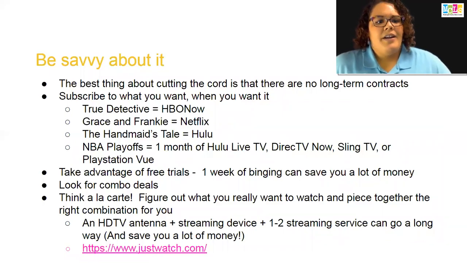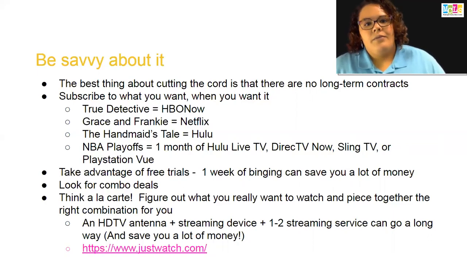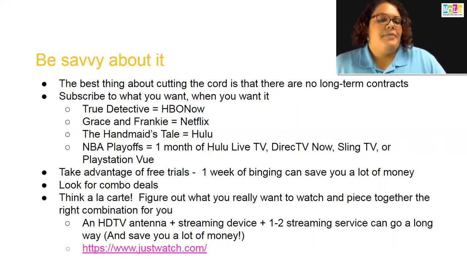So the best thing about cutting the cord is there are no long-term contracts. If you try something out for a month, pay for it for 2 months, and you're like, there's nothing on here I want to watch, you can stop paying for it. You don't have to pay any termination fees or anything like that. You can just stop the service for the streaming service. And so you can just subscribe to what you want when you want it.